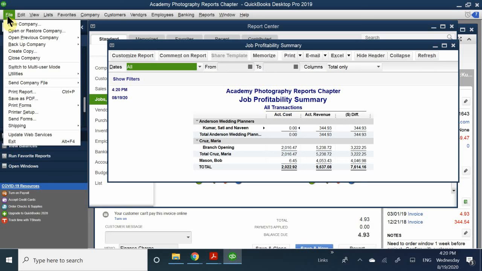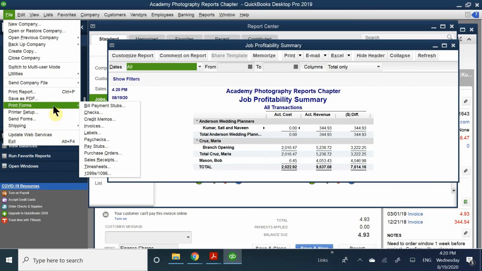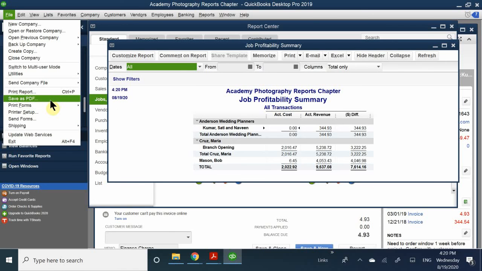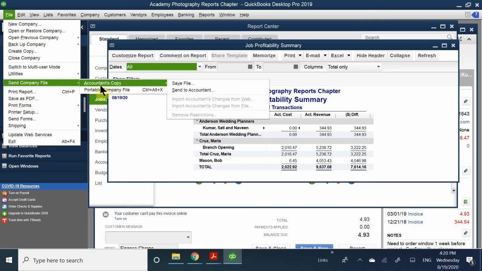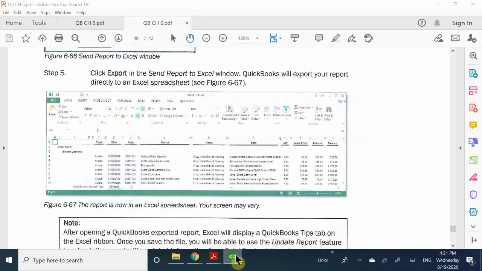You could also export it using the, what is this? You can also export it by using the File button and just go ahead and select what you want to do. You can send the forms. You can print the forms. And here you can also save it as a PDF if you want. You can print the report. You can also save a company file, right? There's a lot of things you can do.